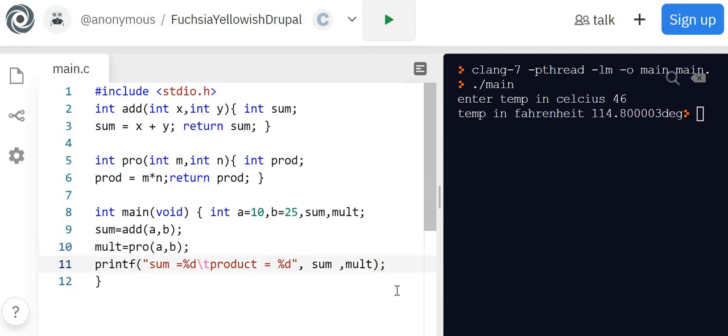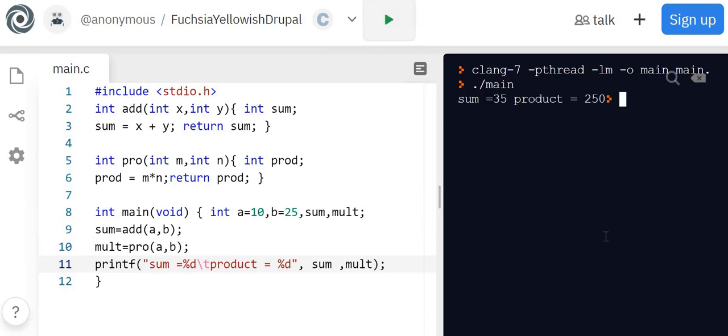Semicolon missing. Let's run the program. So sum is 35, product is 250. Fine. In this way, you can have multiple functions, and in the order they are called, they will be executed.